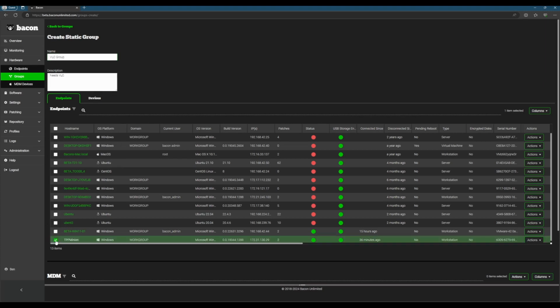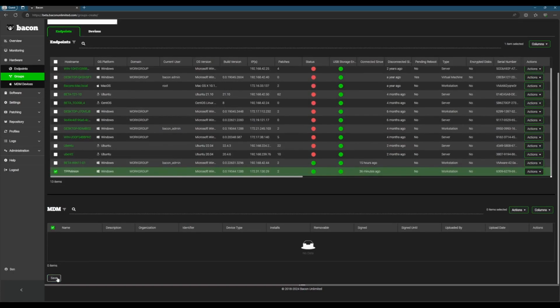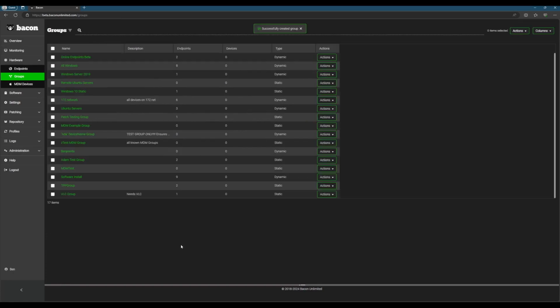And I'm going to use this endpoint right here. That is the one I've connected to the server. We're going to scroll down and click save. And now we have our group. Obviously you can add more than one endpoint. It is a group. We're just going to be using one for this demonstration here.